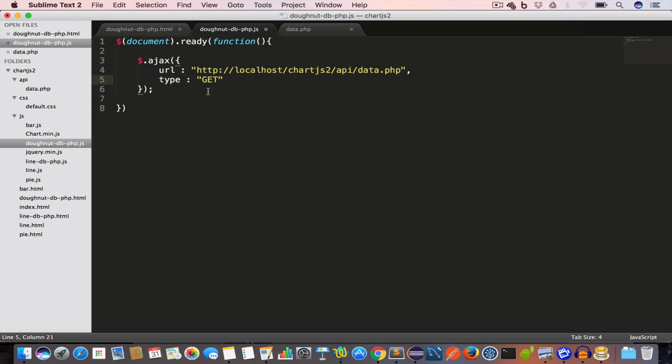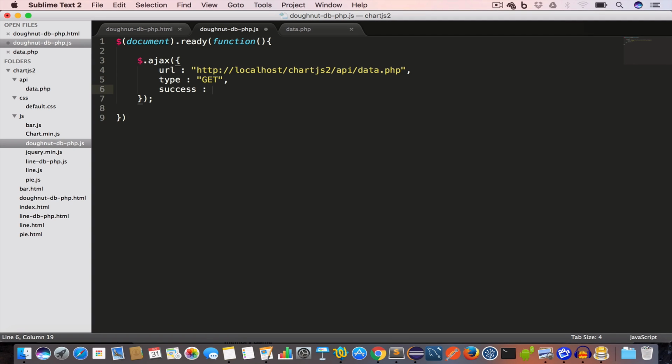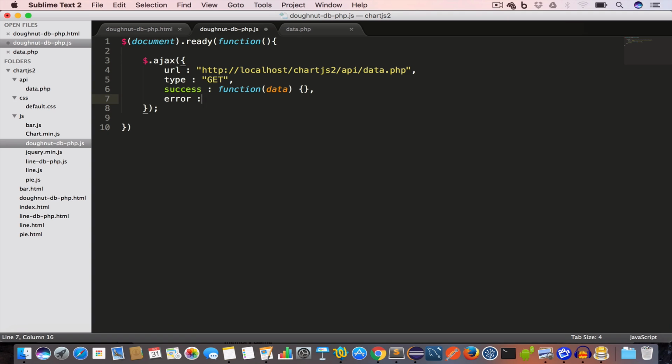Next, we set the type property to get. There are other methods also like get, post, put, delete, but in this case we are using the get method, so we have set the type to get. Next, we have the success property, and it's a function. And then we have the error property, which is also a function. So if a success occurs, the code inside this function will be executed, and if we have any error, the code inside this function will be executed.